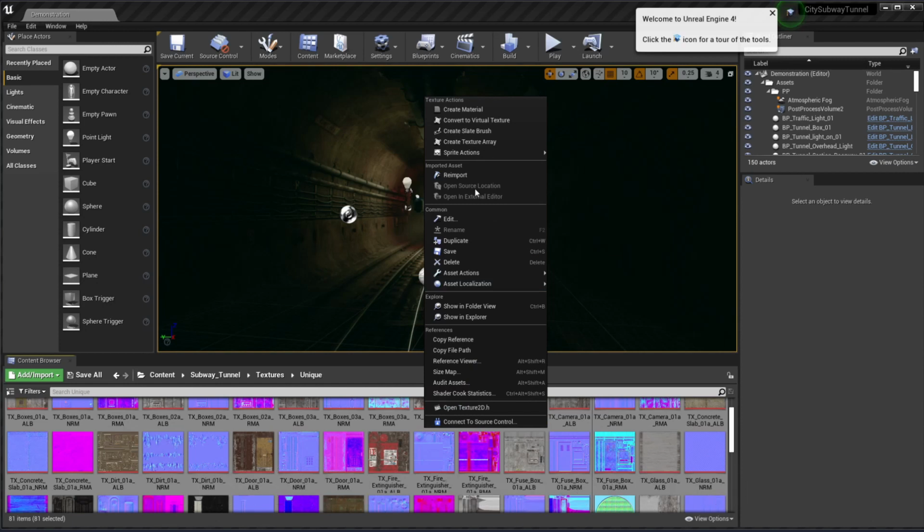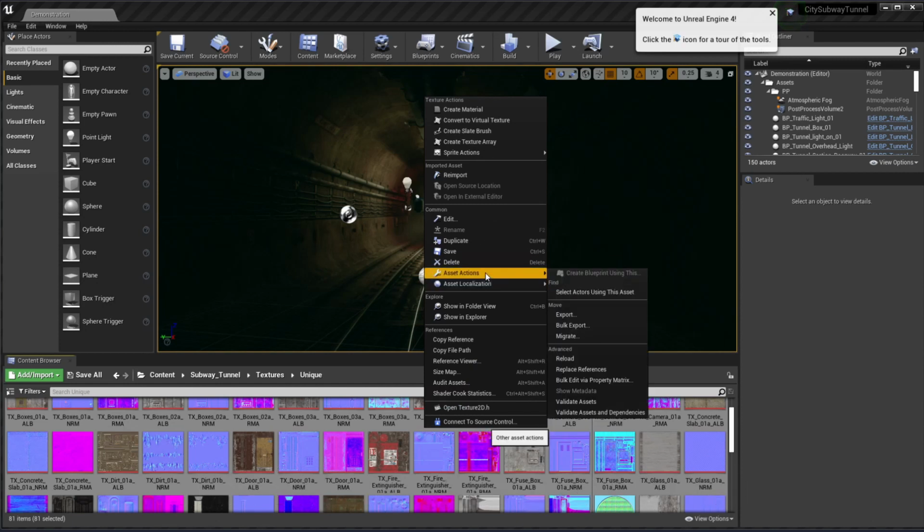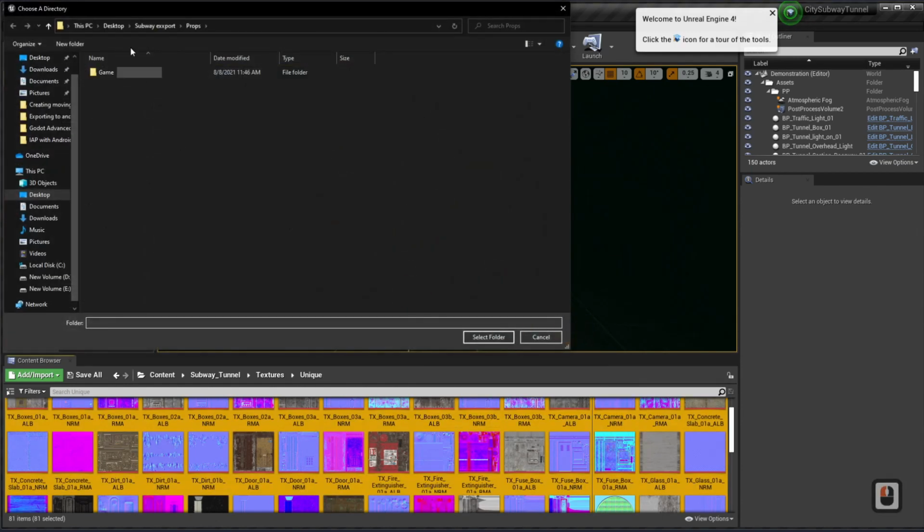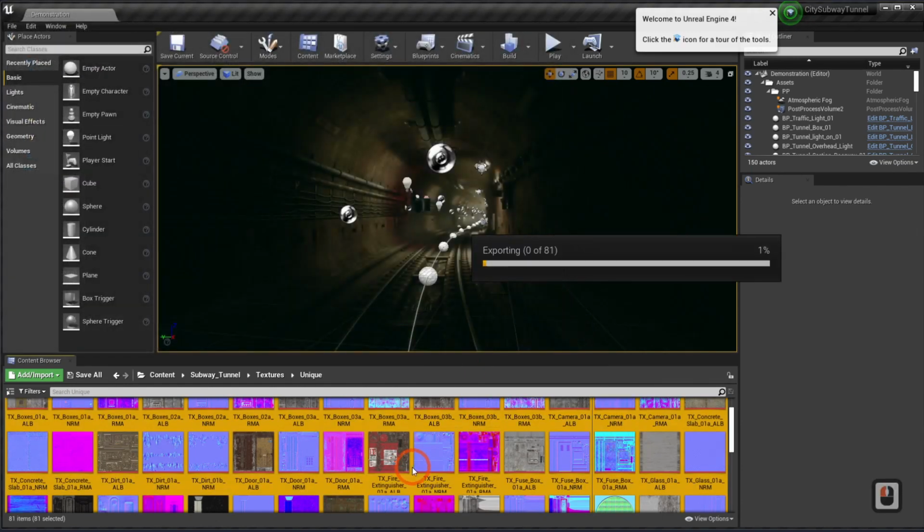That's something that you guys will have to do on your own, but you can just go ahead and say Asset Actions, Bulk Export, and then go ahead and just select that folder. And it will go ahead and export out all of those textures for us to use in our project.